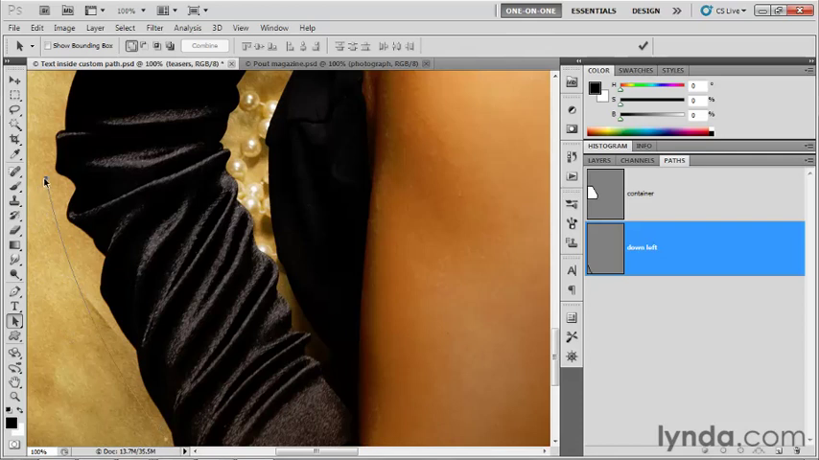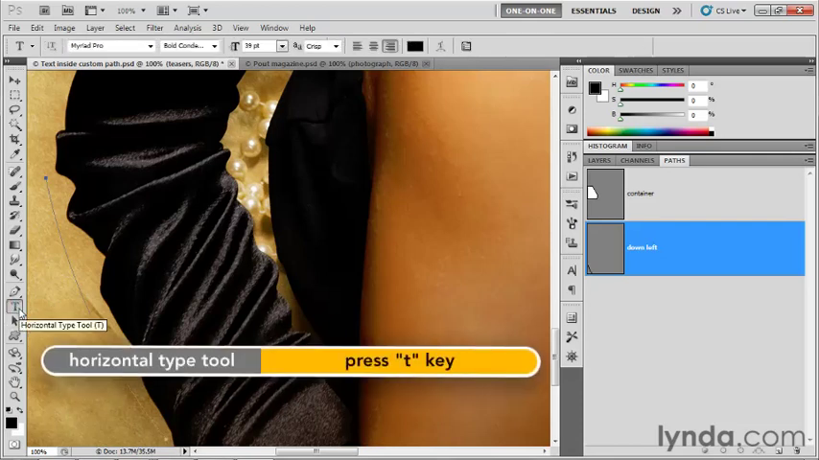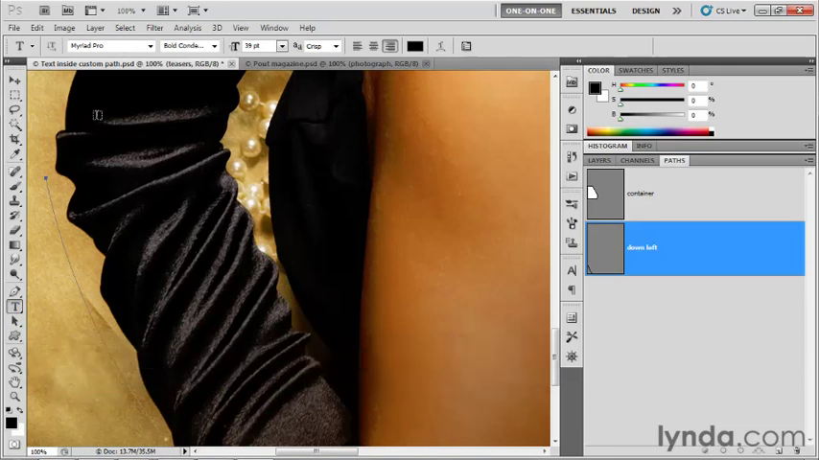And you'll see an endpoint at the top of the path and another endpoint at the bottom. And they're joined together by a single curving segment. And we're going to align our text with that segment in just a moment using the type tool. But first, I'm going to switch to the type tool either by clicking on it or pressing the T key. And then what I suggest you do is you go ahead and ensure that your formatting attributes are more or less what you want them to be.